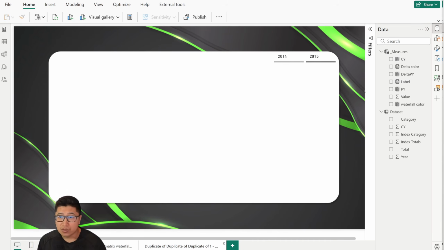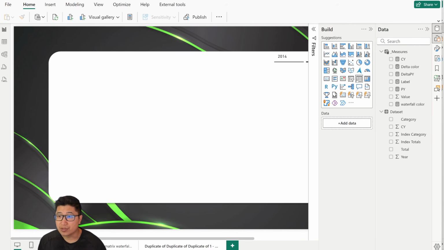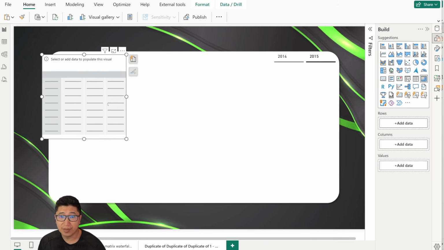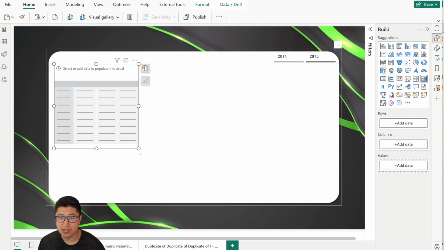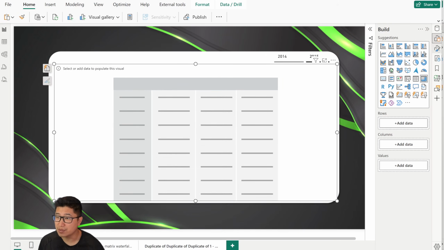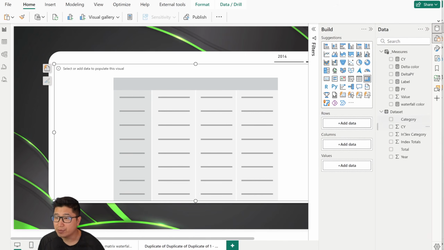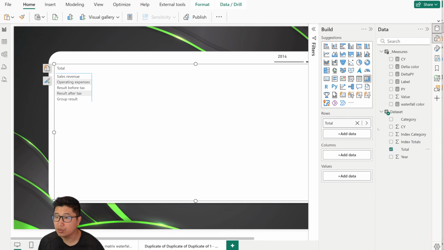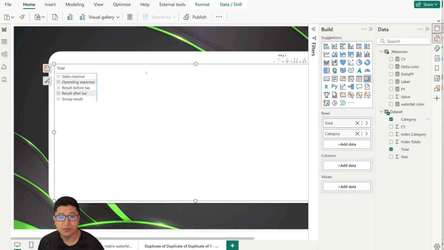Okay. So what we're going to do is first throw in a matrix, and the reason that I'm using a matrix is very simple. I'm going to be trying to create some stuff here, and I think the hierarchy works a little bit better for that. And we're going to put the total and the category into the rows field.